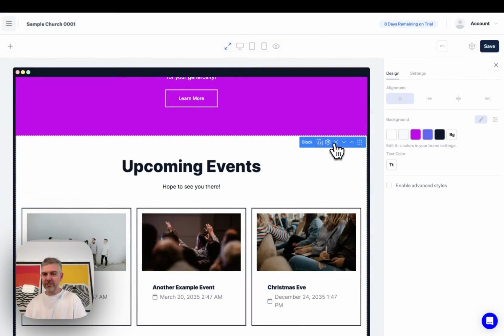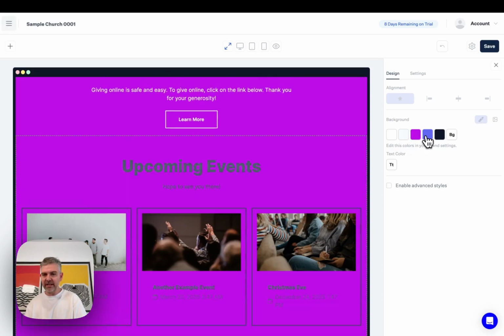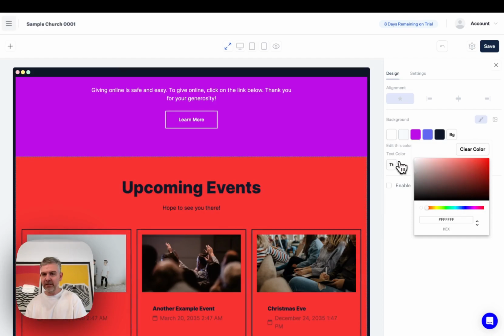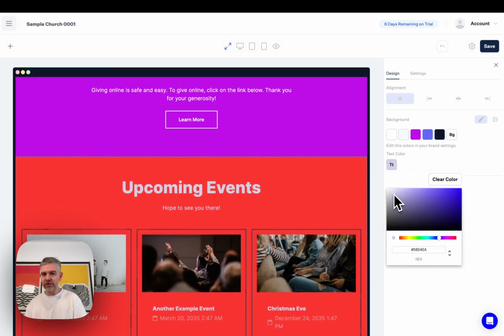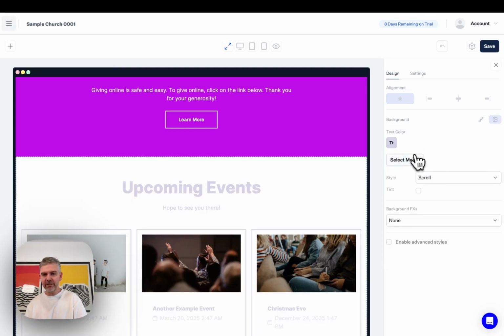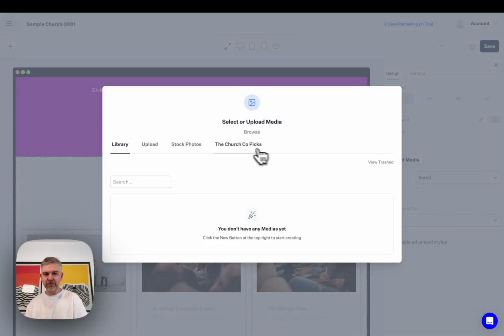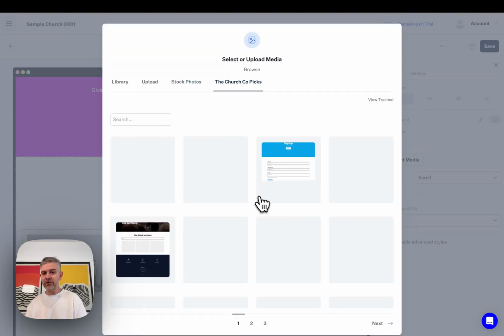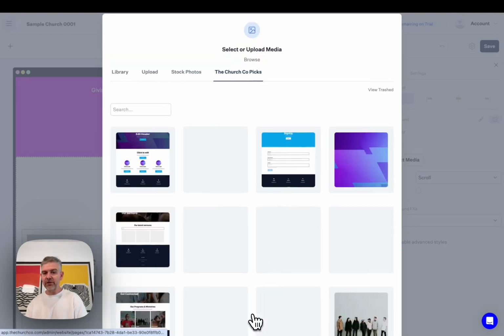With this, let's just show you how to do the sidebar. You can change the background color to any of those brand colors that we saw from the brand settings, or you can even do a custom color and really get creative if you want to. For me though, I think I'm gonna go with a background image on this one. So I'm going to select, you can see I don't have any photos uploaded yet, but I can do that here, or I can browse stock photos, or we have some pre-configured photos that we just really like that you can choose from over here.